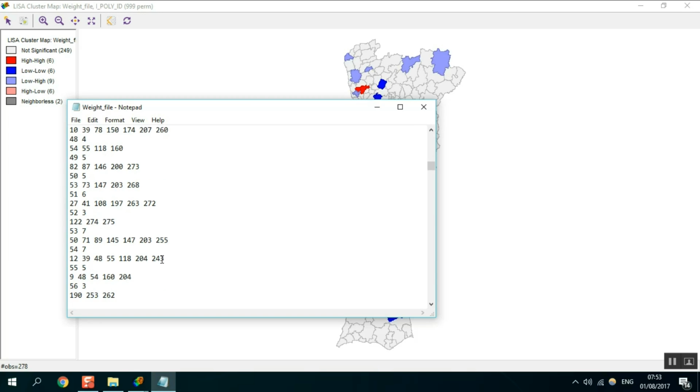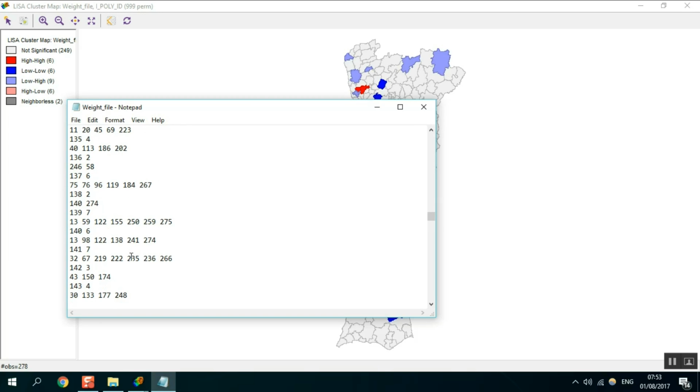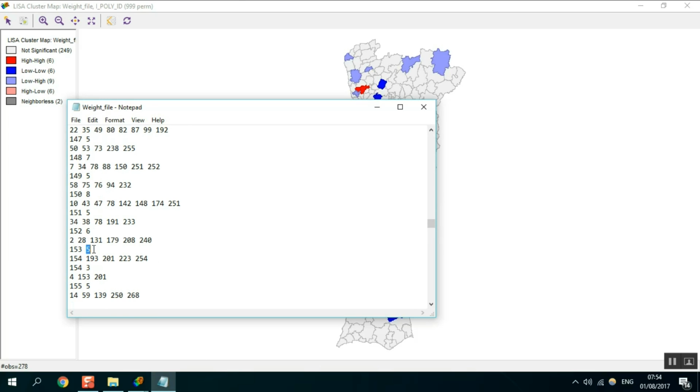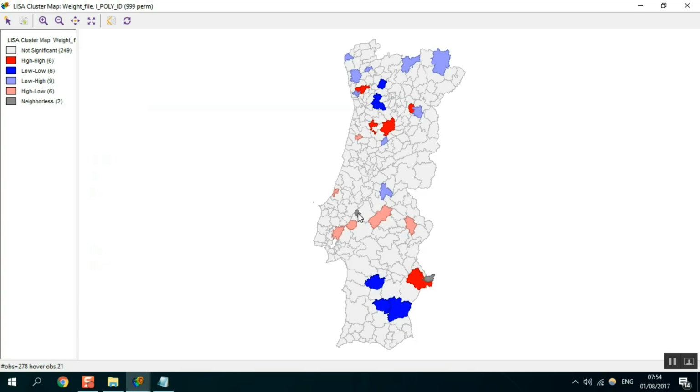So we have to go as well for 153, and it has 6 neighbors, not 5, and we have to add 42. And here it's 4 neighbors, not 3, and we have to add 42 as well. Does it make sense? Now, the second problem, the neighborless observation. How many neighbors should it have? 21 should have 72, 211, and 19. So it should have 3 neighbors.